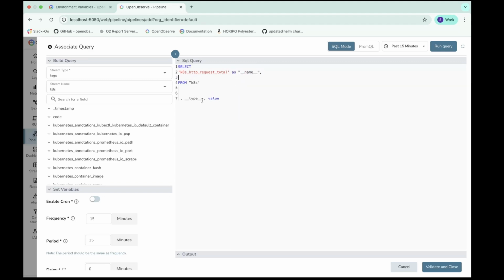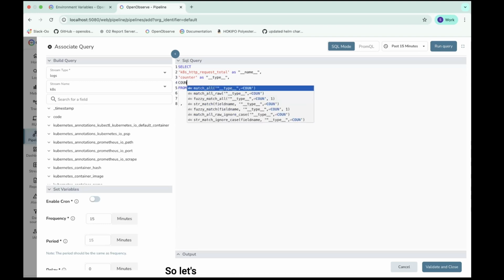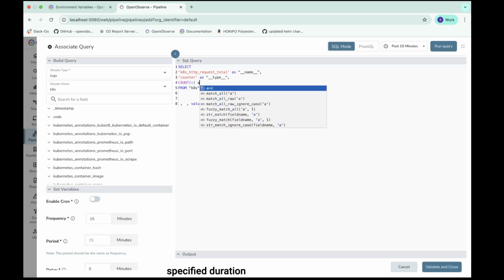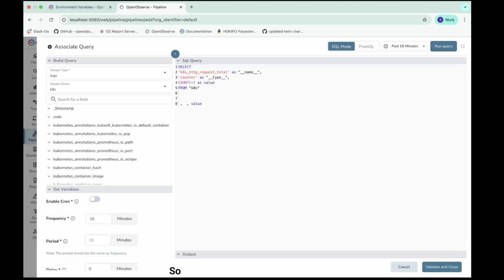Great. Now, given it's a counter, we want the count of all the events over past certain duration. Let's specify this as counter. Great. And we want the value to be set as the count of events. So let's just count all the events in the specified duration and save it as value. So value should be a numerical value. It shouldn't be a string or so.